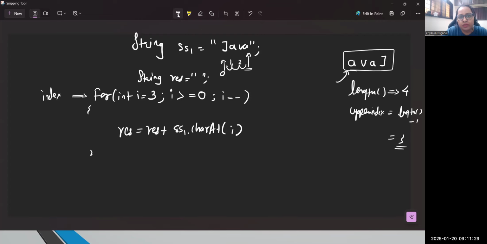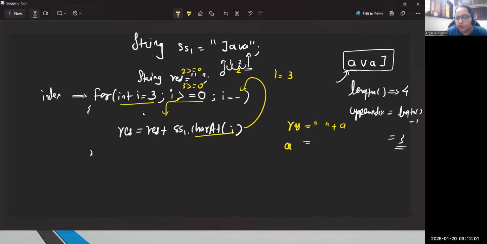How will the code work? Please have a look. My code will start with the ith position 3. i becomes 3, the condition is true, 3 is greater than or equal to 0, so it will come inside. What is the result string? Currently it is empty. Empty plus the character at the third index, which is A. So result becomes A at this moment, correct? Next time I will do minus minus, meaning the position is 2 now. Again the condition matches, 2 is greater than 0, true.